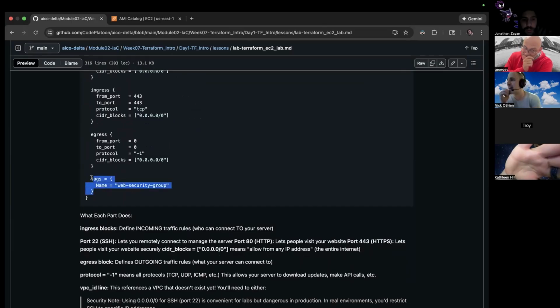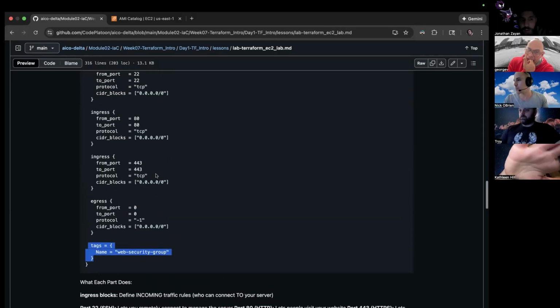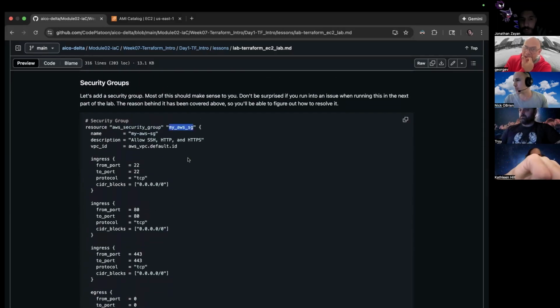So what's the difference between that name inside of the tag and the name up top? You know what? Let's run it and see what happens. What I believe is the difference, and tell me if I'm wrong, is that this one's actually going to AWS. This is actually going to the provider, the tag, and this one's just for your own reference here.